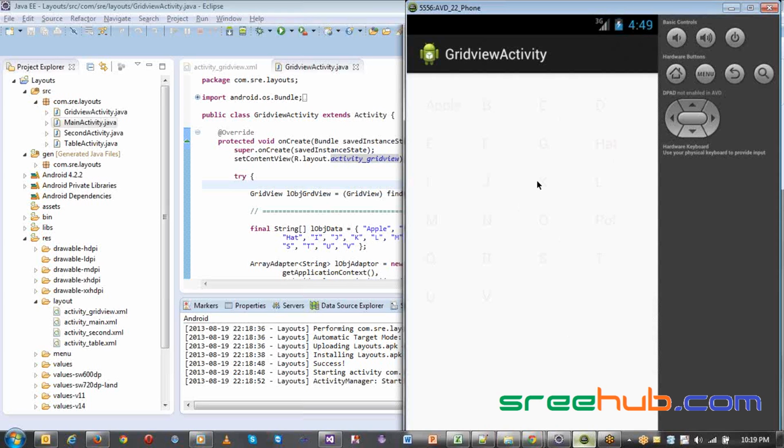So when I select any fruit, it should go to the next activity and say that this is what you have selected. Now let us see, whenever I select something, how we can actually get the data and how we can actually show the data.